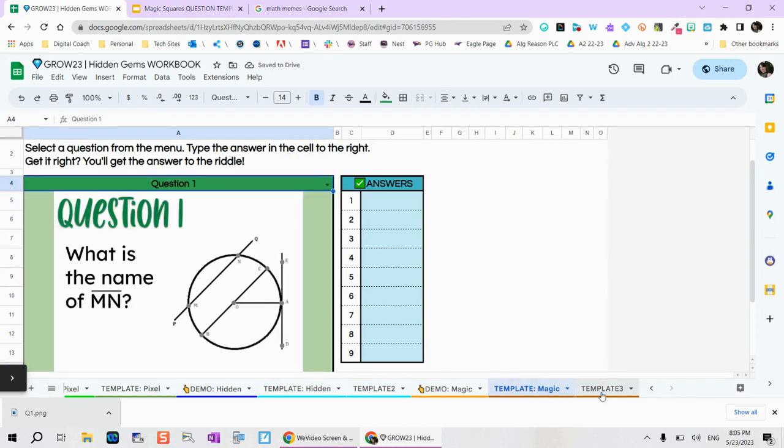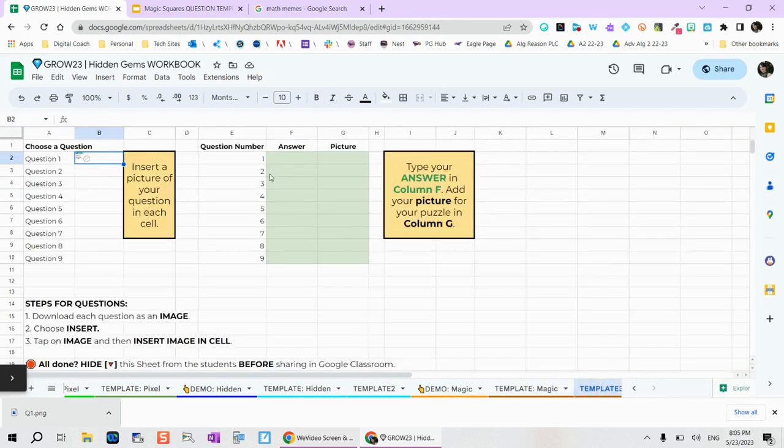So here's the thing, my kids are going to share that the answer is technically a chord, should be the answer. Picture, this is what the students will get when they get that answer correct.